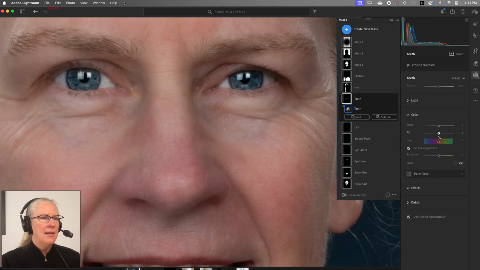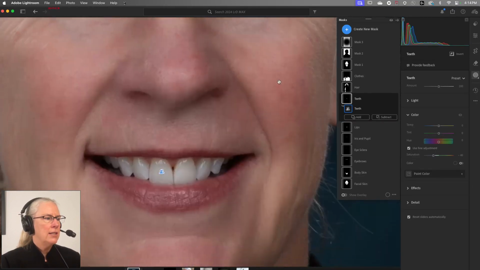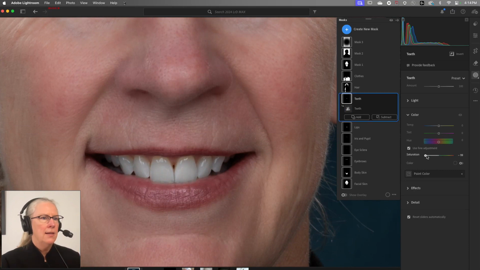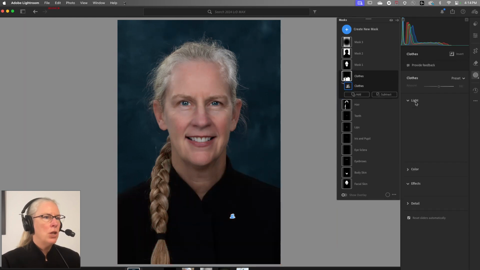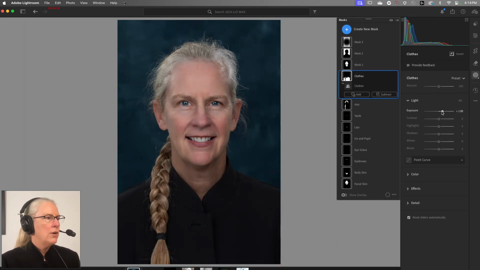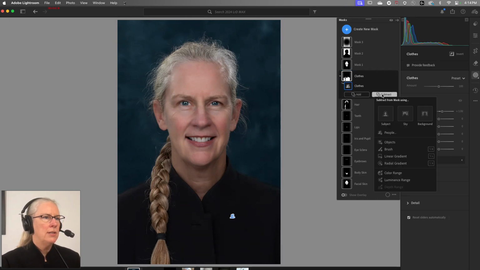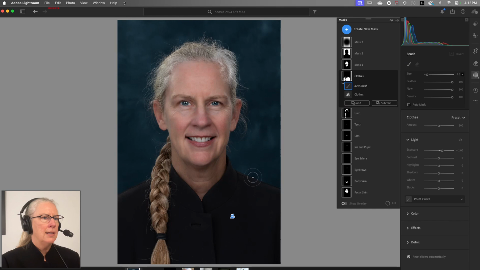How about teeth? Teeth, let's go to color and just take down the saturation. Well, we can't really see them, so let's move that. Again, not too much, or it's going to start looking weird. And then the hair, I'm going to go back to effects, and we can add some more texture to that. For clothes, let's go ahead and increase the exposure, but I don't like this light that's happening on the shoulders. So let's go ahead and subtract with a brush.